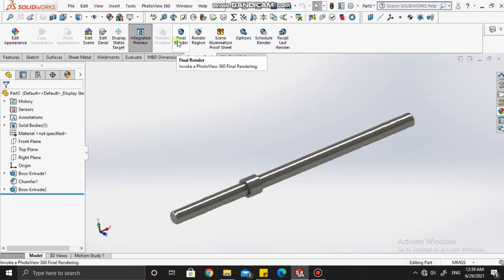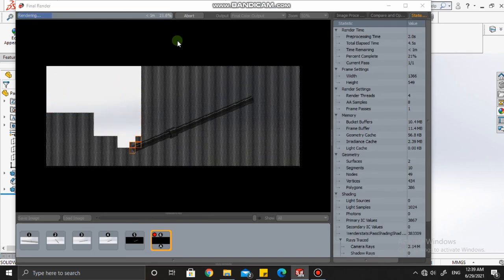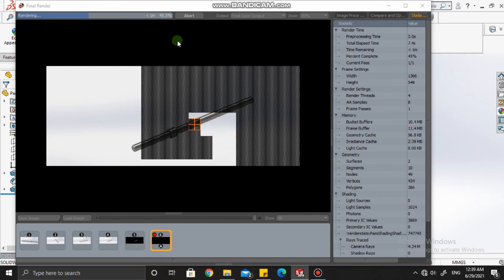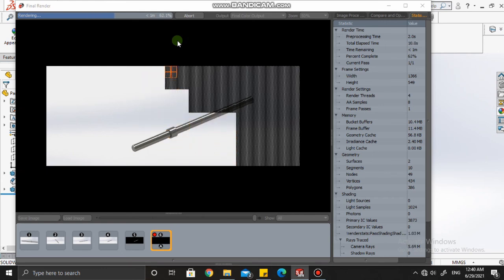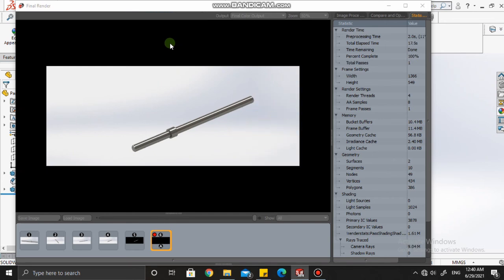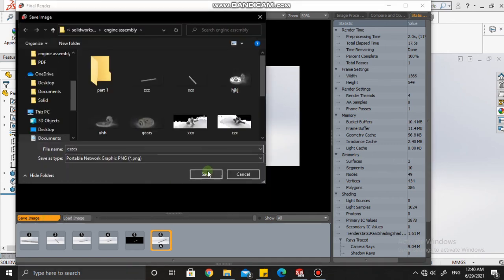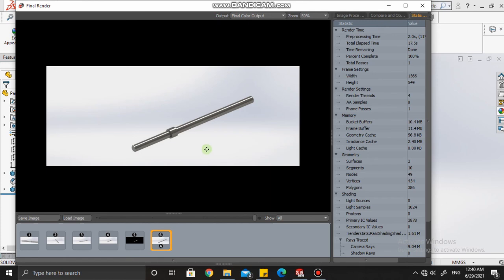Now click on final render, and then we get our final render ready here. Once we get our final render ready, then we can save it from here by clicking on save image and give the file name you want to give, and then click on save. So that's how we create the render image of the part.